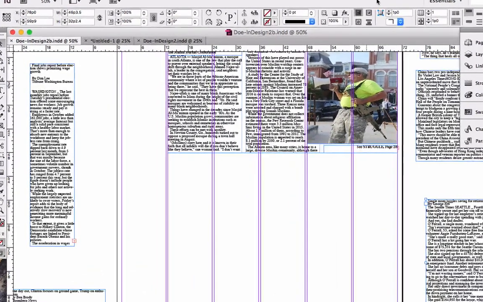Now that we've changed the paragraph styles with all of our stories, we're going to start moving the content, the stories, to the document or to the design page.